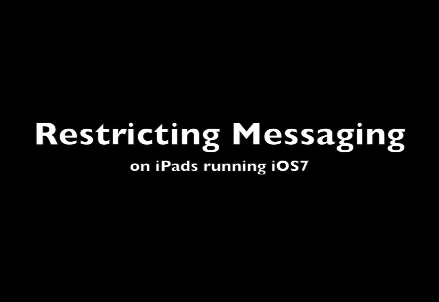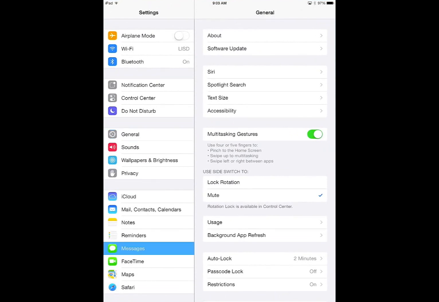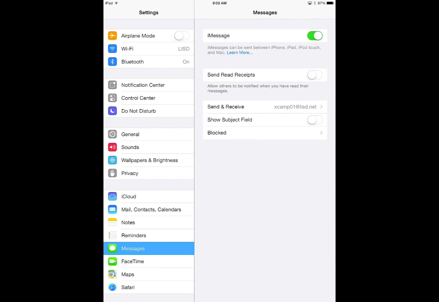Let's take a close look at how the messaging feature can be disabled on an iPad running iOS 7. Click the Settings button, and within Settings, let's choose Messages on the left-hand side. On the right-hand side, we will choose Send and Receive.